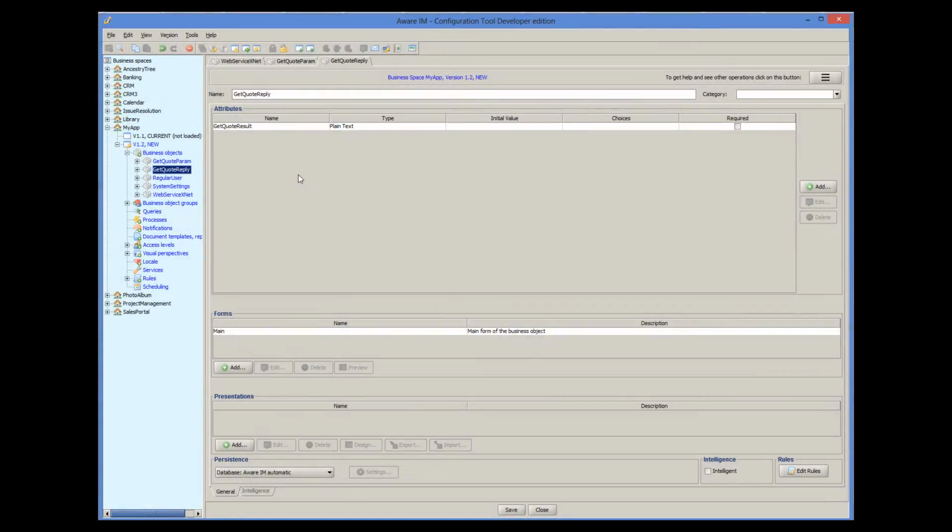By default, ORAM will save both objects in the database, but for my purposes, I will just create a parameter on the fly and display the result. So I don't need to persist these objects in the database, and I will change the persistence options of both objects to not persisted.